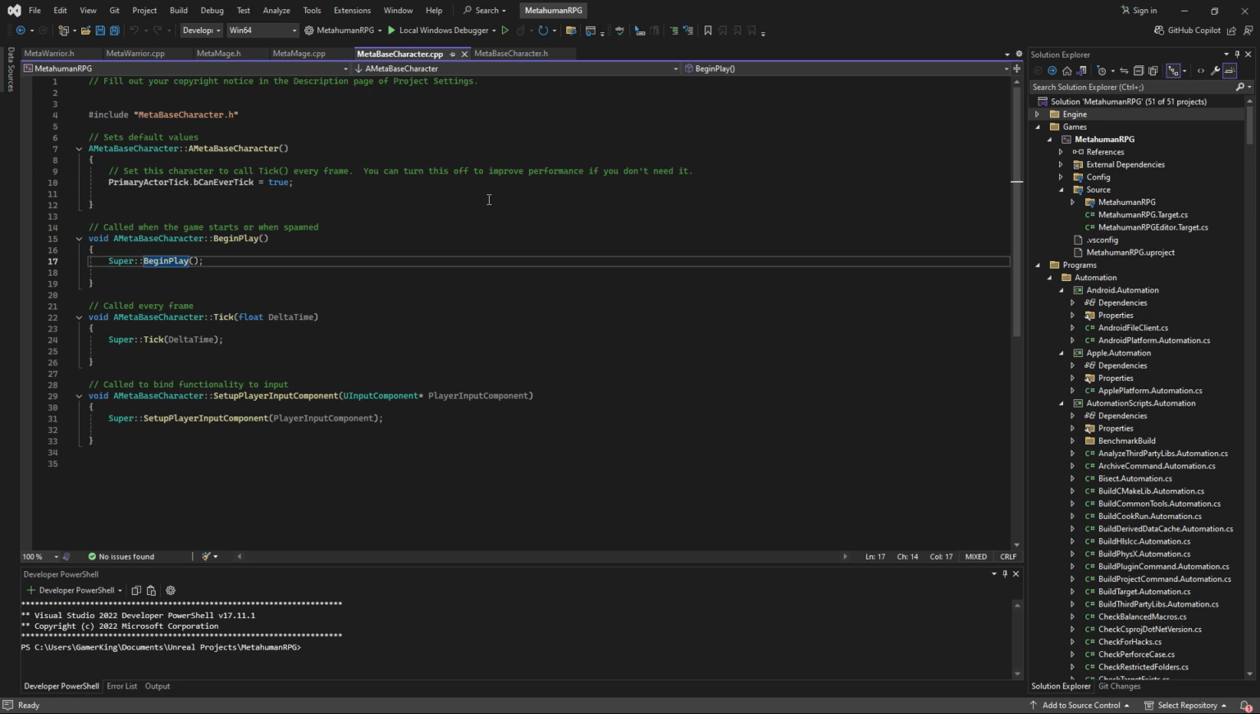If you look on your MetaBase character CPP, or source file, you will see that there's a variable for each of the defined variables in our header file. Inside of each of these is a definition called Super. They simply call the parent class of each of these definitions.